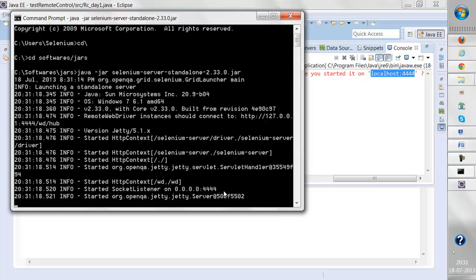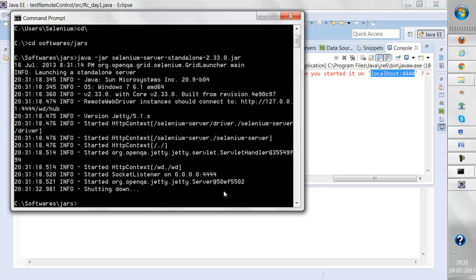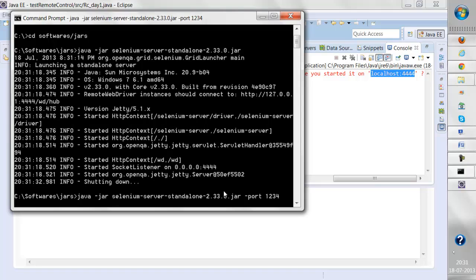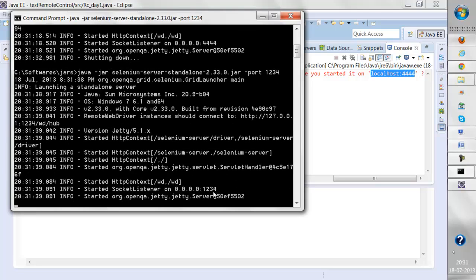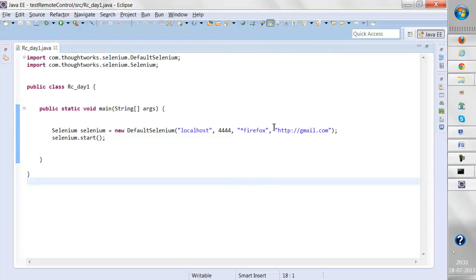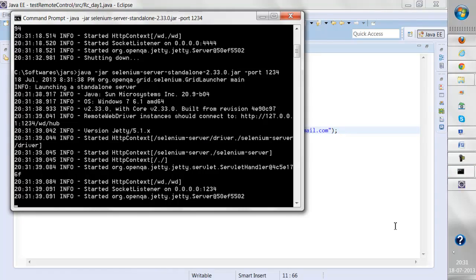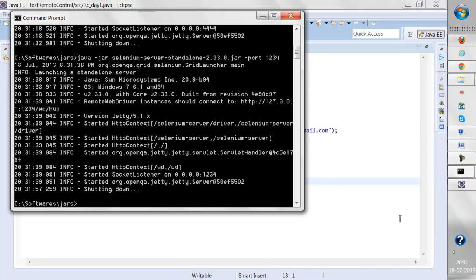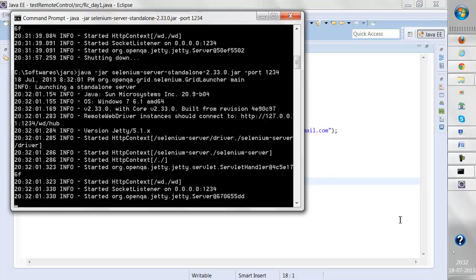Now I can also change this port. Sometimes, if this port is busy, you will not be able to start the server on it. So you can say -port, let's say 1234, and press enter. Now you can see the server is started on port 1234, and the same thing you can give over here as well, 1234, right? So let's start it on the default port for the time being since it is available. So I'll just close it and then start it. Oops, sorry.